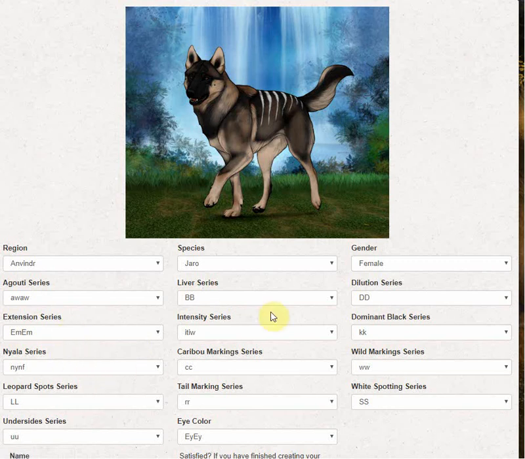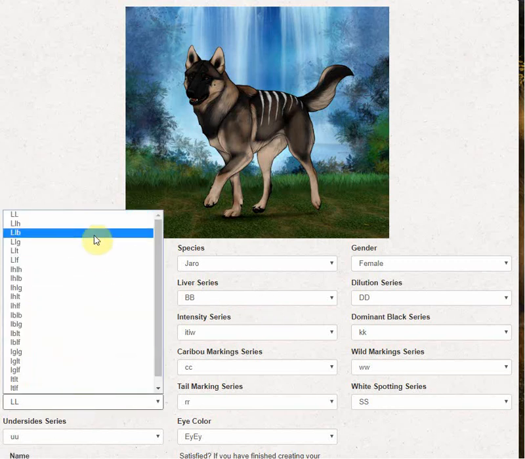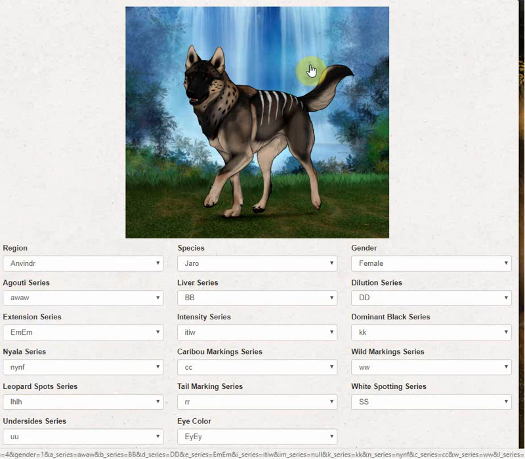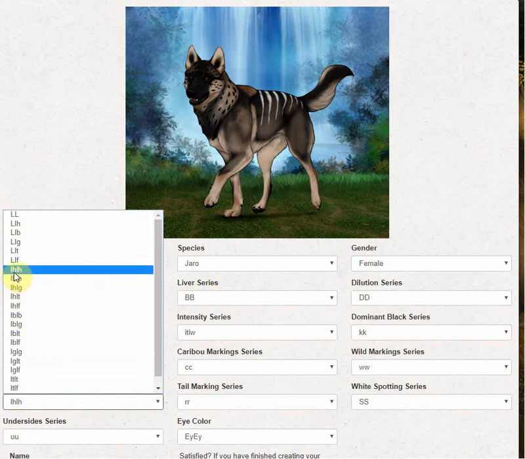So now we're going to get over to leopard spots. Leopard spots, anything with a capital L, you're not going to see show up. The first one that we get down here is LH. So LH is going to stand for head markings. And you can see the head marking appear there. So LH just means head marking, nothing else.